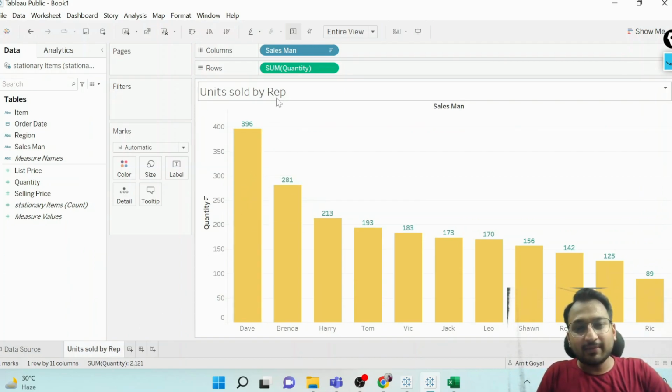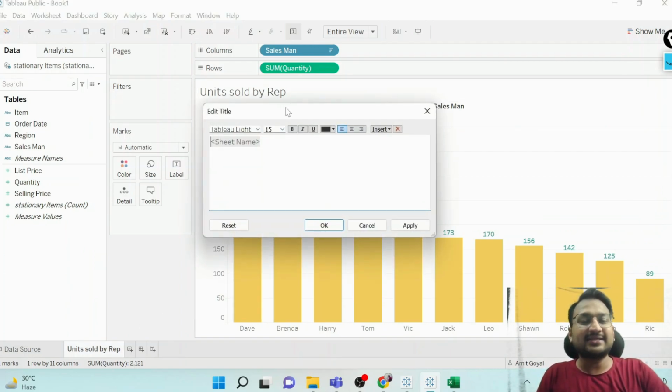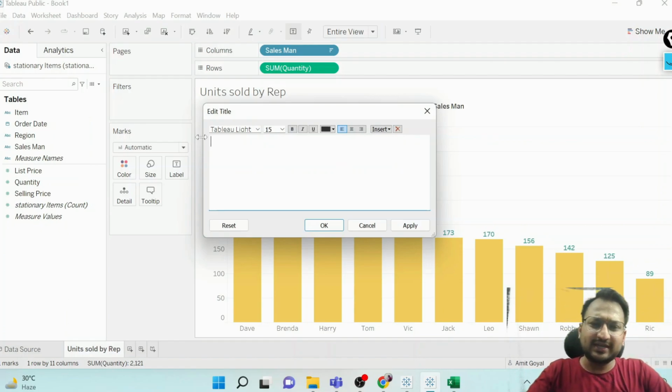So you can just double click on this and this dialog box will open up. Over here you will see there is a sheet name. What you see in gray color between the less than and greater than signs is like a formula language of Tableau. By default, this means that whatever the sheet name is, that is going to come in your title. Let's remove this sheet name and write our own title now.